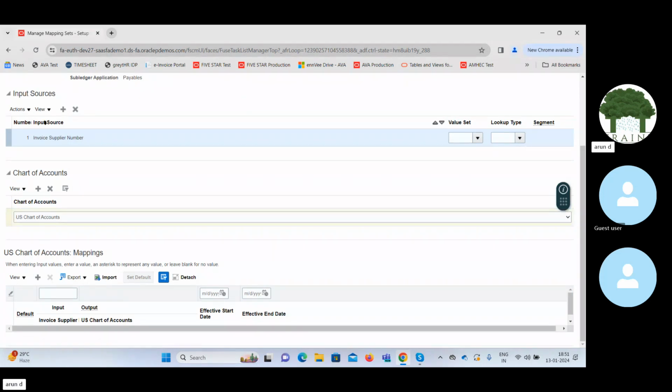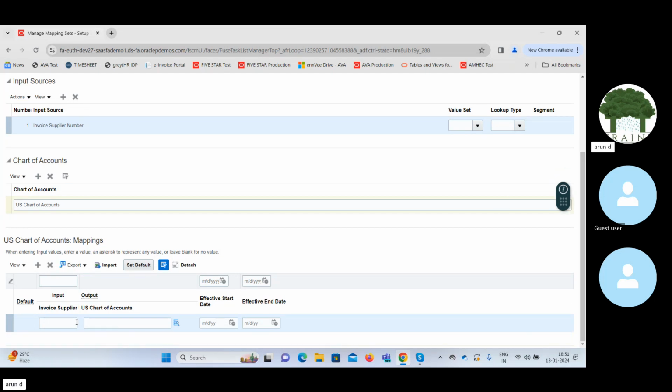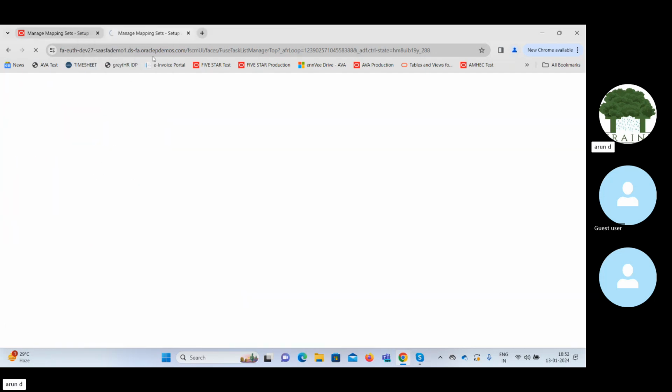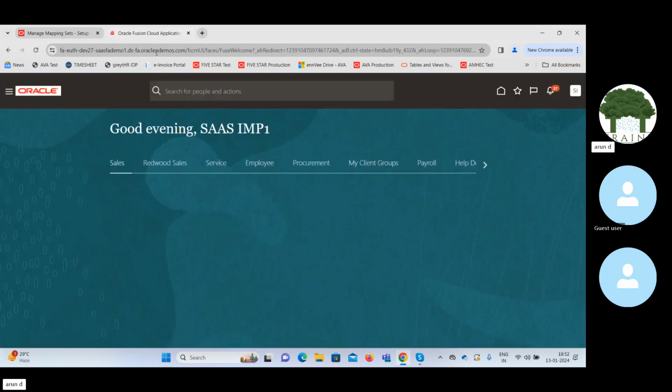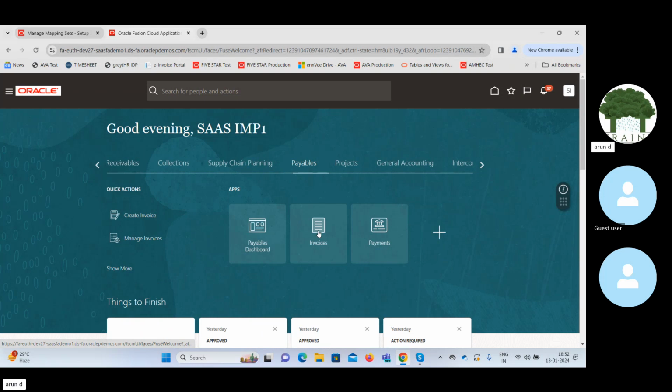So this is the condition that I have given, that is invoice supplier number, meaning the supplier number that is selected at my invoice screen. Now I will have to give this number, so I'll just do a duplicate, and I'll take one supplier number. In this case, I'll take the Advanced Corporation supplier number.